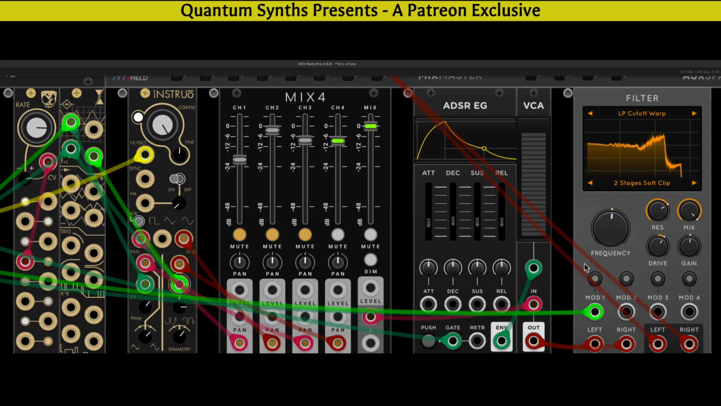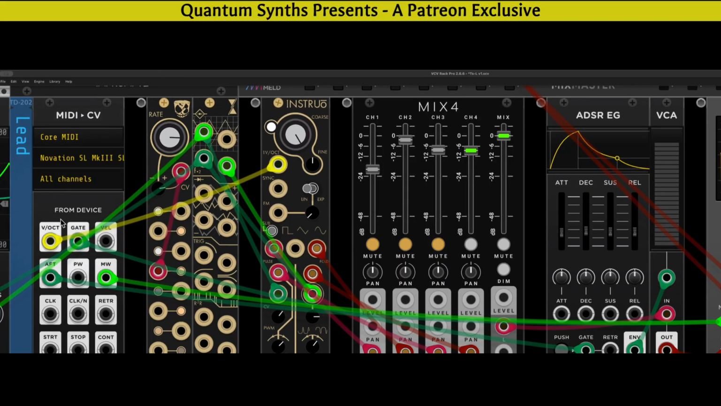What else do we have here? Okay, so I'm modulating. So this is a cool trick. So I'm modulating both. Let's see, can you see that? Okay, I'm modulating this modulation 1 setting with both aftertouch and the mod wheel.